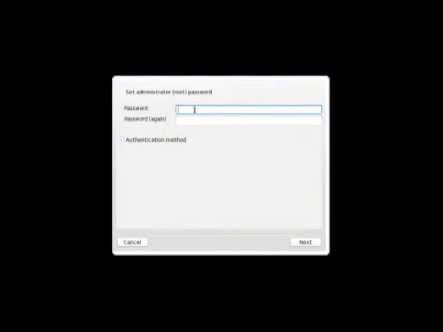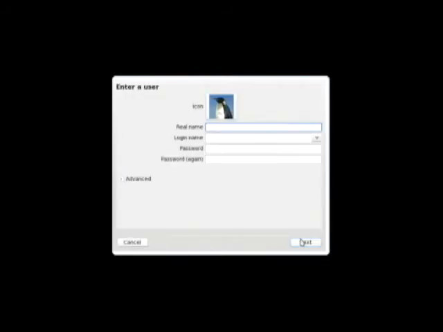It's asking me to set the root or administrator password, and I'm going to do that by entering the password I usually use for root. And it makes me type it in twice. I'll use that password from now on whenever I want to do administrative things on this machine, so I need to remember it. Clicking Next.